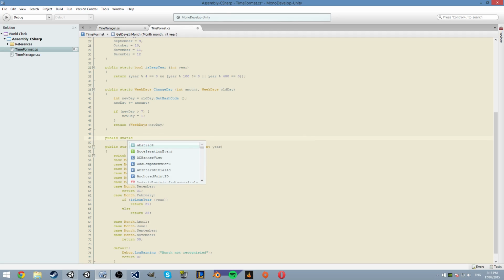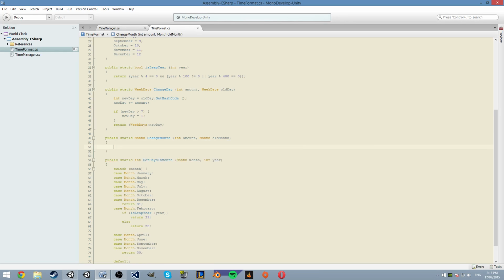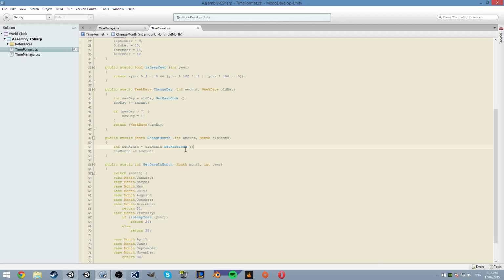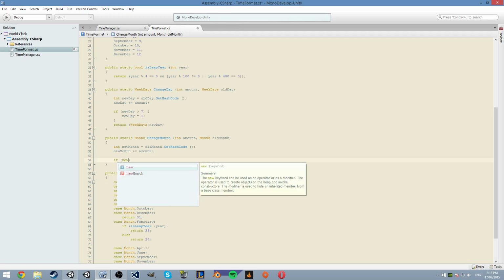Static month. Change month. We'll go through this a bit faster. The old month. Integer new month is equal to month. Exact same as before. Get hash code. There's no difference. Current, new month. There's just one copy off, obviously. It has slightly different syntax since I normally write a lot worse ones than I probably should.